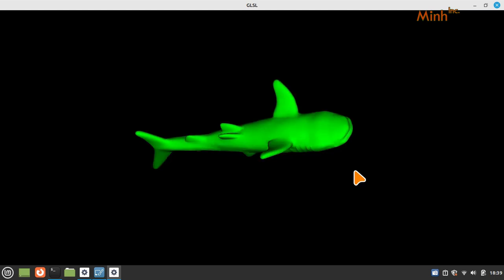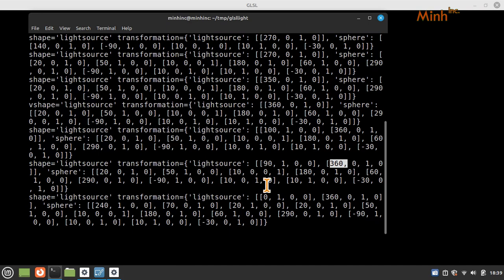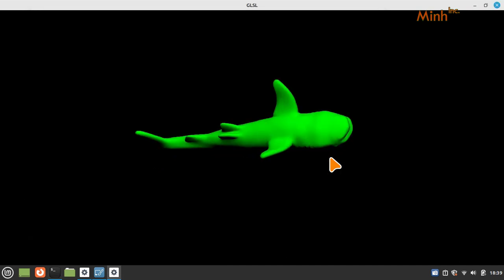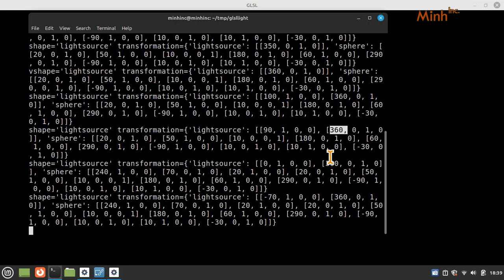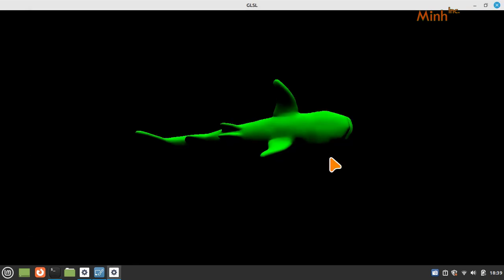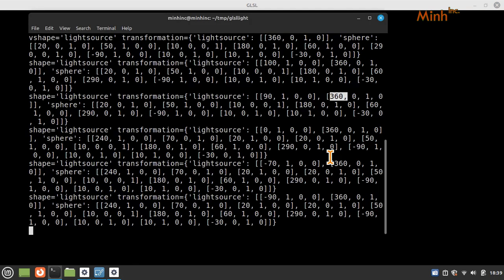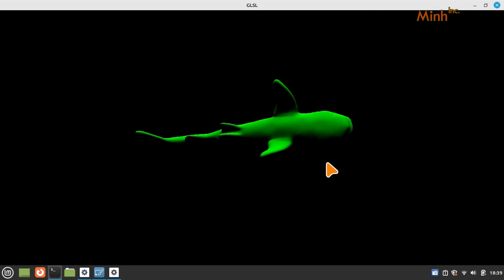If I press V, okay, light is, X is 0. Now if I keep pressing X, it will go up. Minus 70 degree. Minus 90 degree X direction and 360 in Y direction. So light is exactly above.